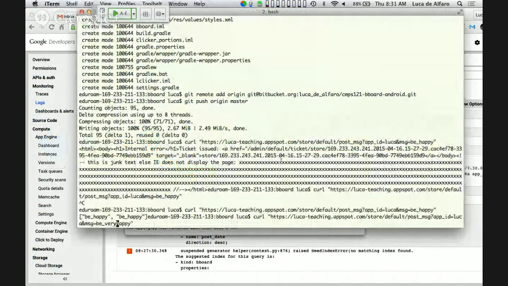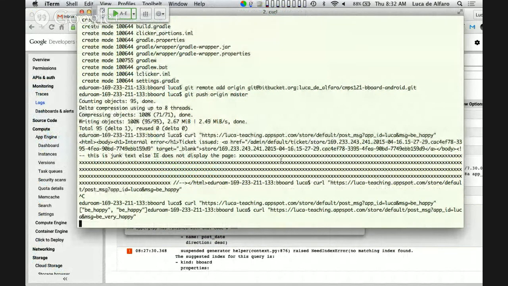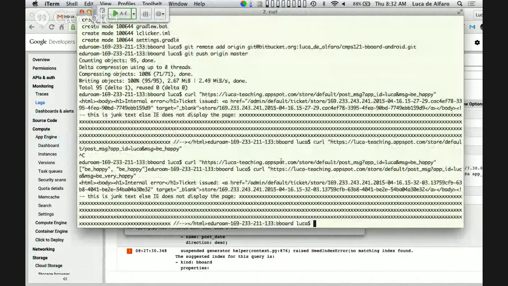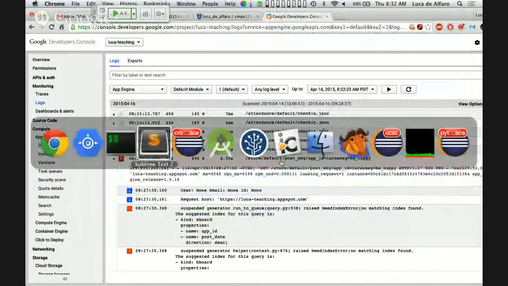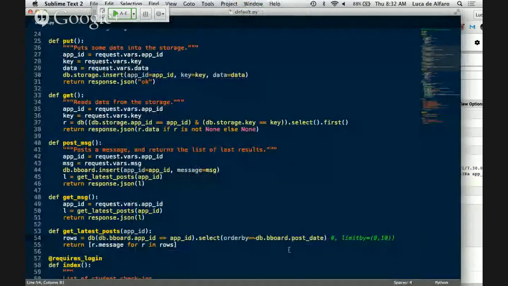Okay, but so now I put be very happy. Okay, so just to check, and no, it doesn't like it. Sorry, here. So there is something in this order by clause or in this other clause that is not liked, and I don't know what it is.